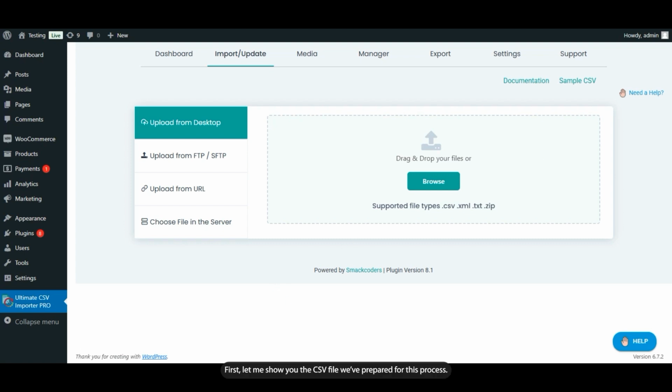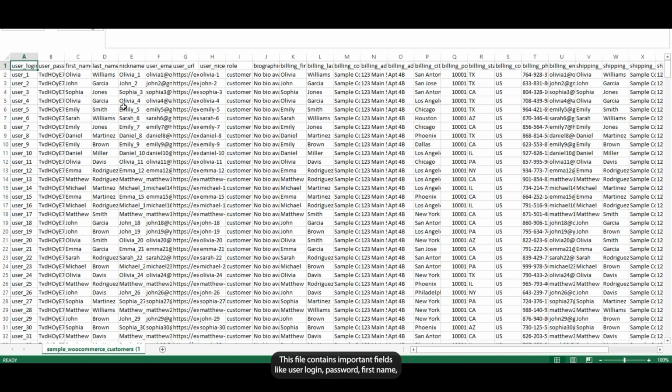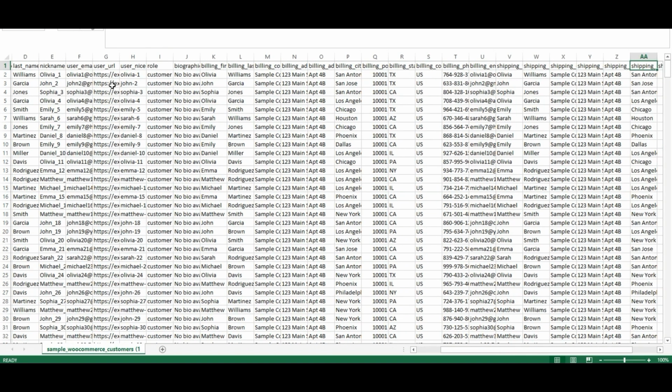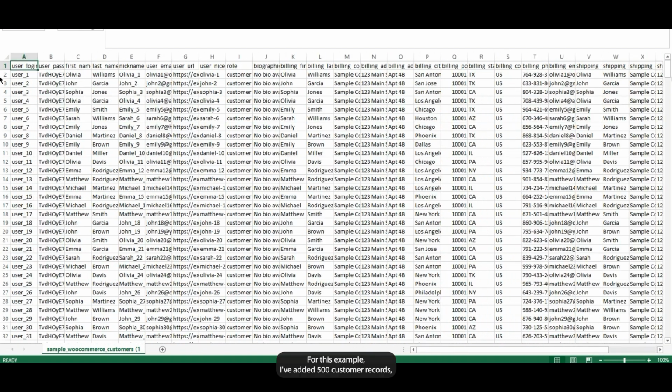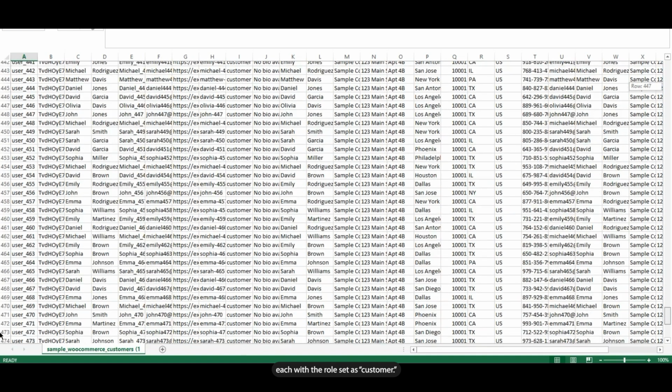First, let me show you the CSV file we prepared for this process. This file contains important fields like user login, password, first name, last name, email address, nice name, user role, and billing and shipping addresses. For this example, I've added 500 customer records, each with the role set as customer.